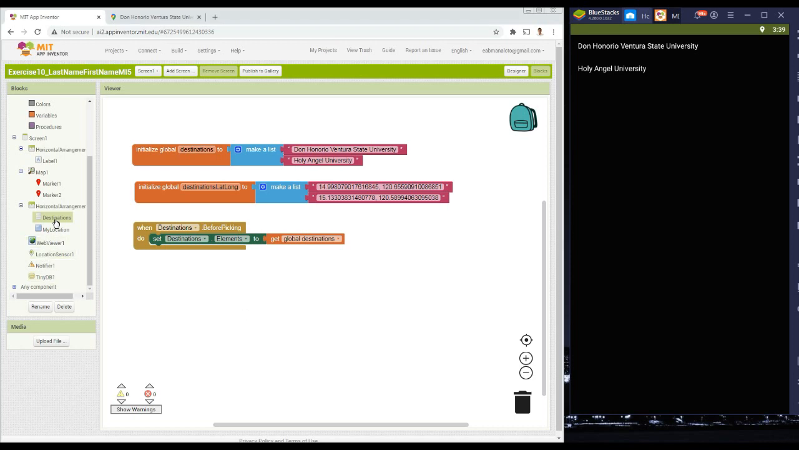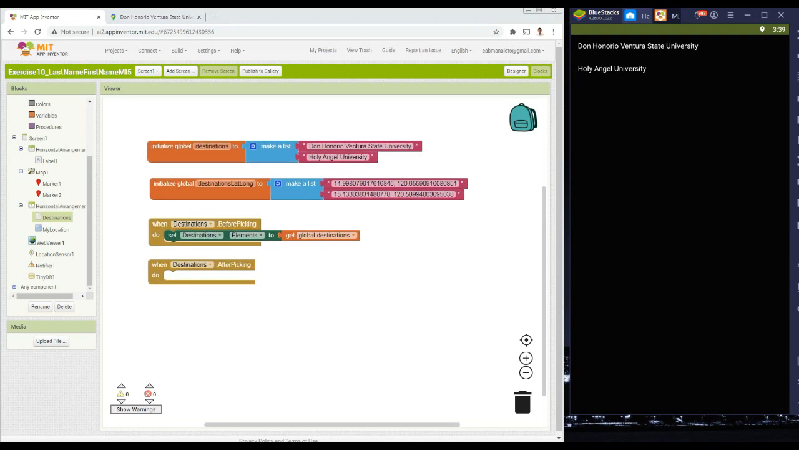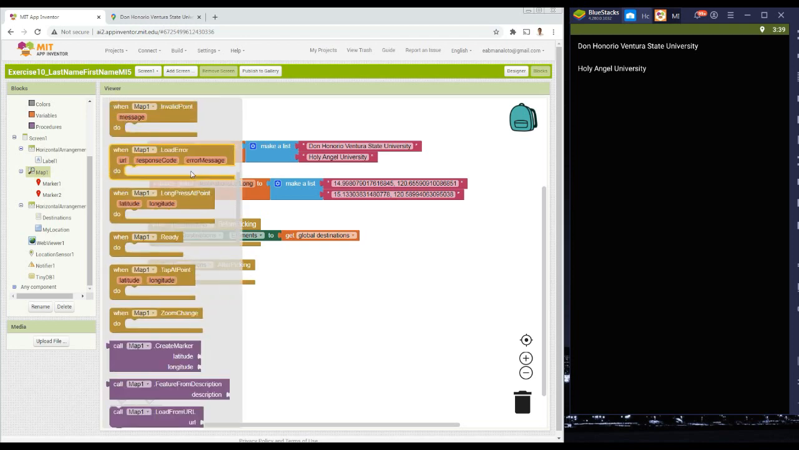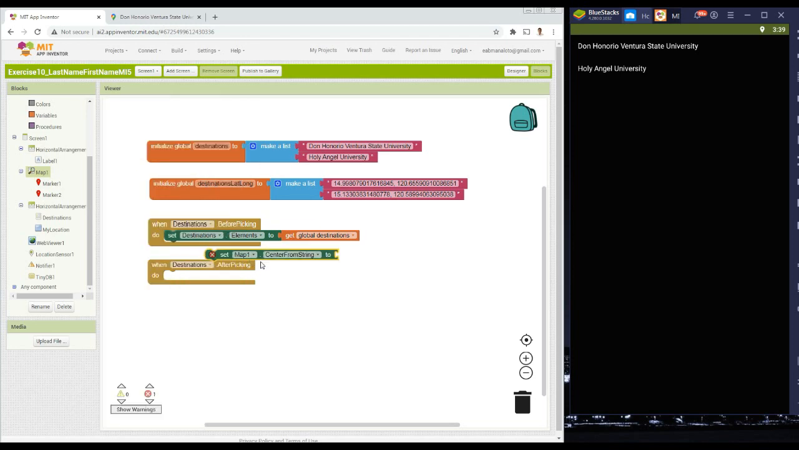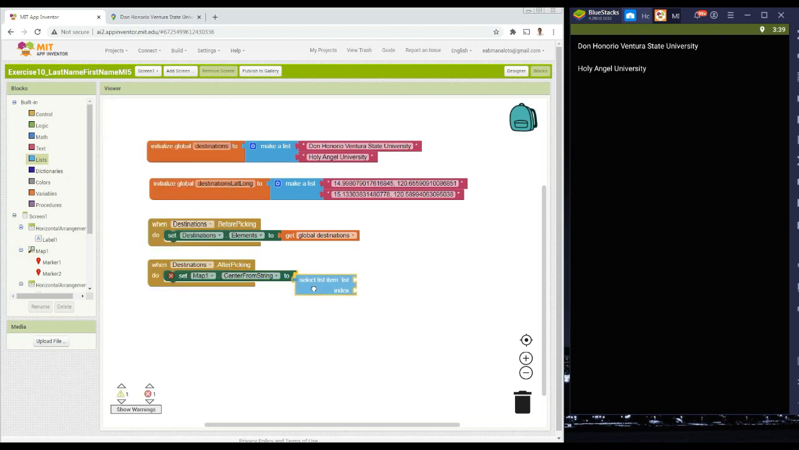Okay, so with that, we go to the destinations and click the when destinations after picking. And for this, of course, we need the map to center from the string. So you just have to click the map and look for the set map center from string. Okay, so what we need now is to go to the list, and then select list item, list, and then the index. So we're going to select the location, of course, to the destinations lat long.